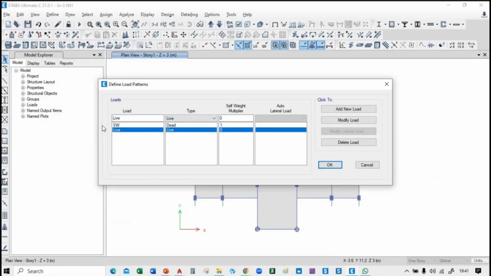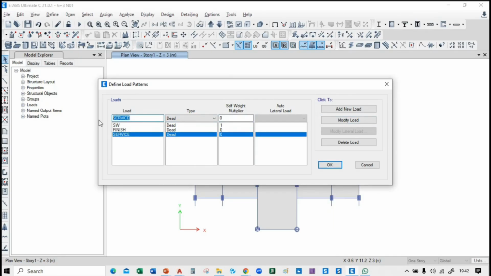Okay, for a live finish. It should be dead for finish, and we will modify it. Okay, now finish service. Okay, it should be 0, I think. Okay, it should be 0 and add new, and here it should be 0. So we will modify this. Okay, so it's service.